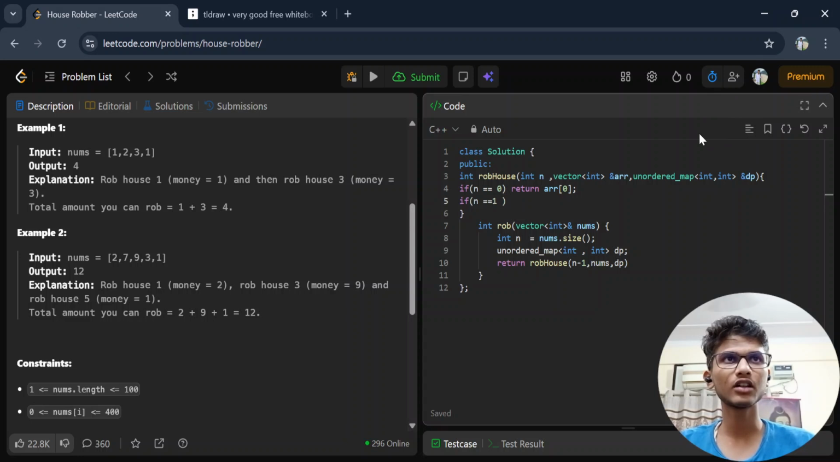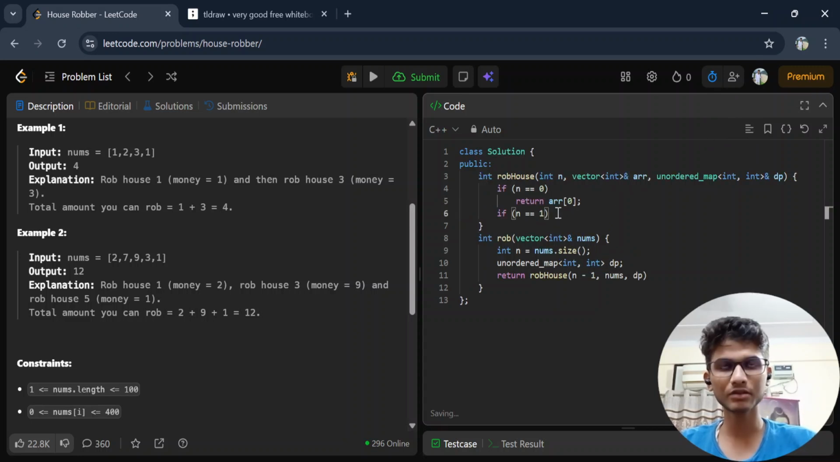Let me make this clear. I will return ARR of what? The maximum of both: the first or second house. Suppose I have only two houses in a village, I will rob the house which has more money. So max of ARR of 0, comma, ARR of 1. Whichever has the maximum amount, I will rob that one.